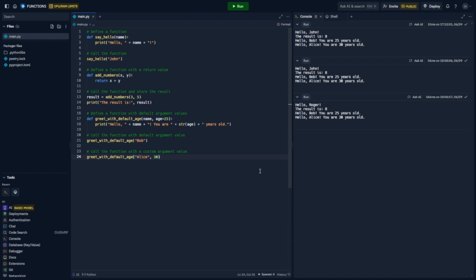Then we have call the function with a custom argument value, right? Say, this would be a custom one where it's not going with the 25-year-old thing that we had in the definition. It would go with something that we wanted. Say we didn't want to change this, but we wanted to add something, right? We would have Alice and then her age, right? So now if we want to have that same thing, just copy and paste.